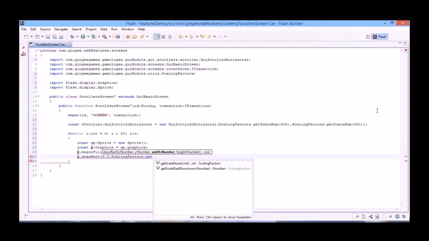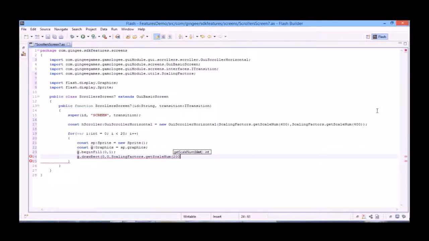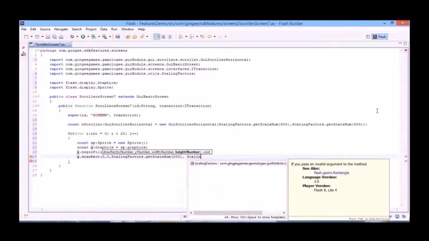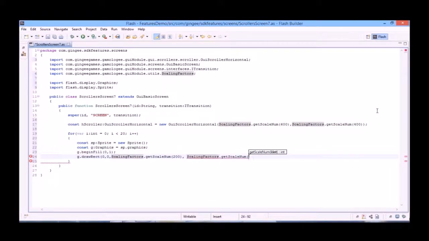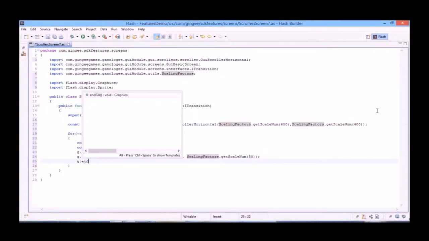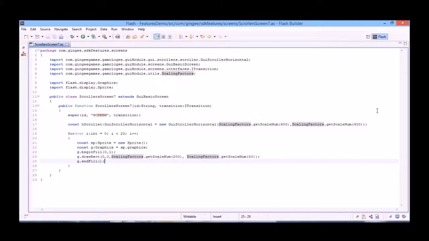0, 0 for the X and Y, and for the width, again, we'll use scaling factors, and we'll do the same thing for the height. Let's set the width to 200, and the height to 50. Now we can end fill and submit this item to our scroller. So hScroller.submitItem sp. And of course this will happen 20 times.